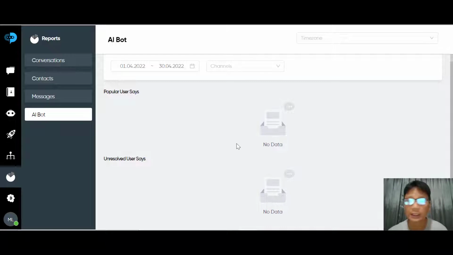All this data is very important if you want to use Botgate AI, so you can understand your users themselves. So the report is very important.